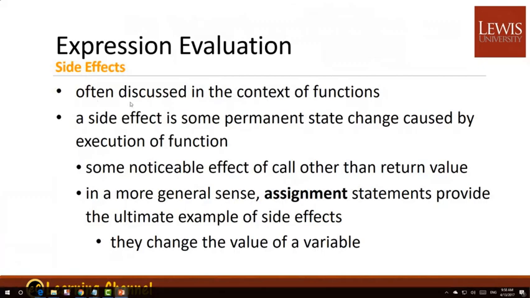And side effects. Side effects are often discussed in the context of functions. A side effect is some permanent state change. So you actually assign something without your notice, caused by execution of a function. Some noticeable side effect of a call other than the return value. So there are certain effects. In a more general sense, assignment statements provide the obvious example of side effects. So we know about this. They change the value of a variable. So those are assignments.